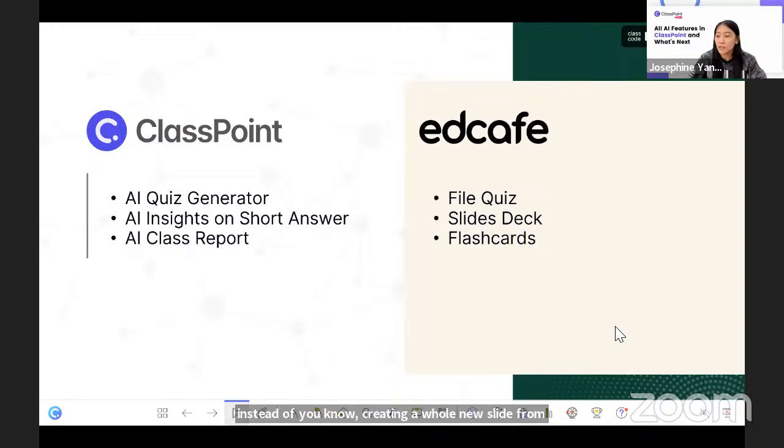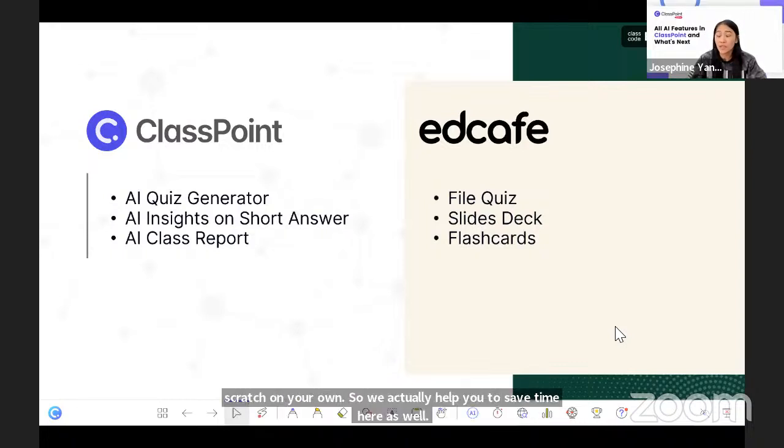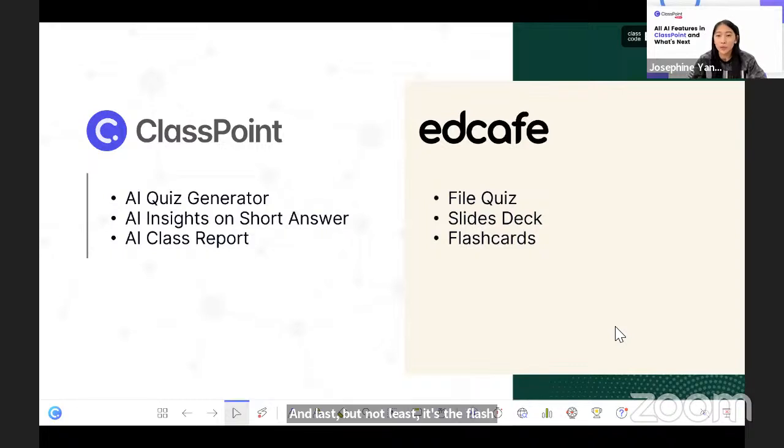And last but not least, it's the flashcards that we have just seen on how quickly you can create, either based on topic or the words that you do want to have, and very quickly you can share it with your students with just a link. You don't even need to create any students account for them to sign in. They can quickly access it with any other devices that they have.